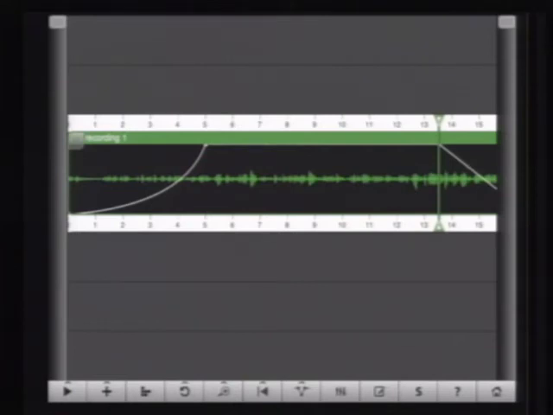You can also delete a point. Wherever the cursor is, if this cursor is on that point, I can go in here and delete that point.